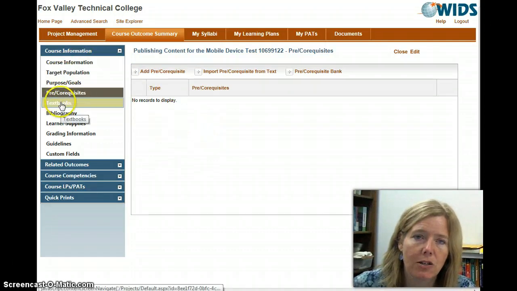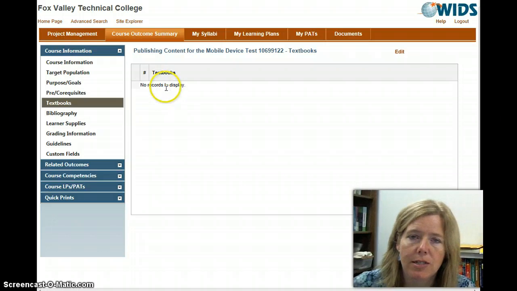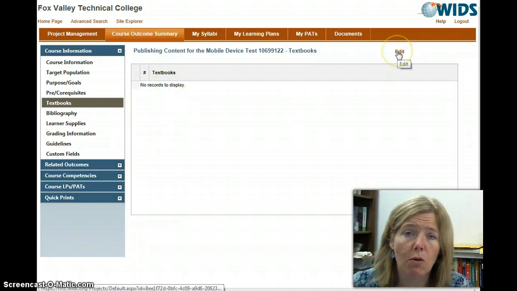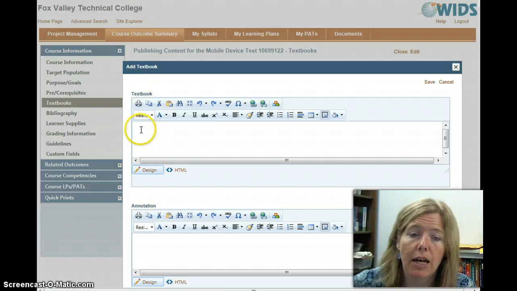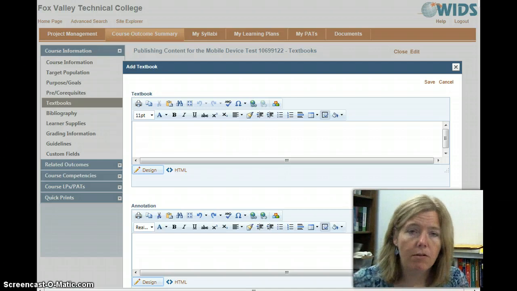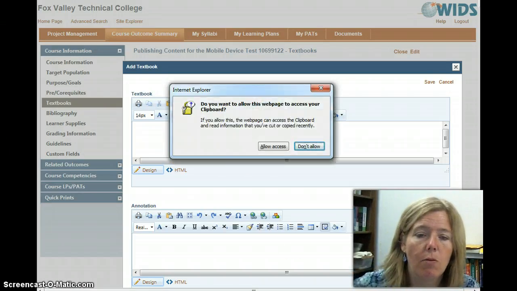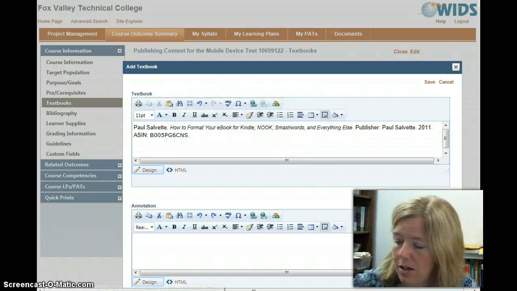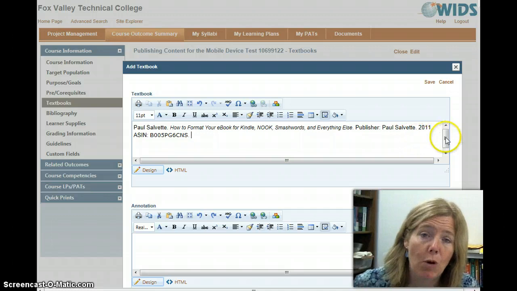The next thing we need to enter is the textbook information. So right now, again, it says no records to display. I need to remember to go to the right and click the Edit button. And then I can click the plus sign to add the textbook. And I can just type the textbook information right here. I happen to have it in another document. And so I'm going to paste that information right into the textbook section. So I have my one textbook.